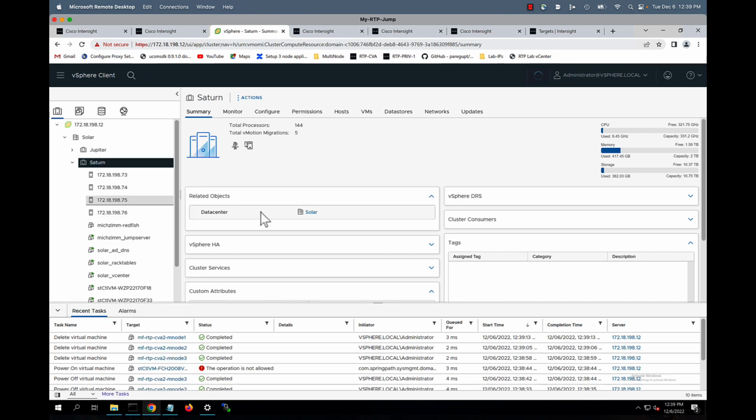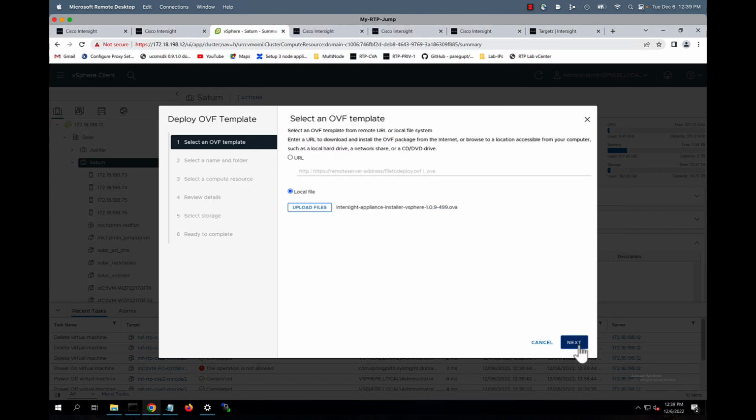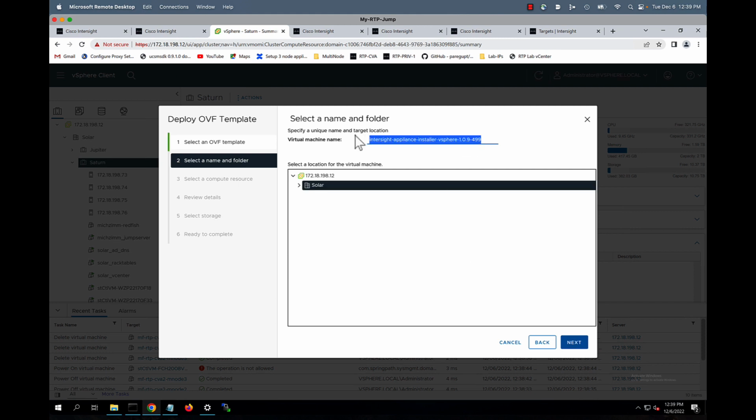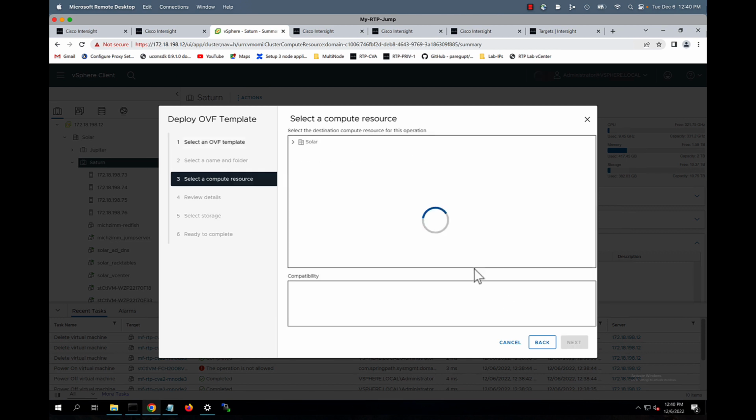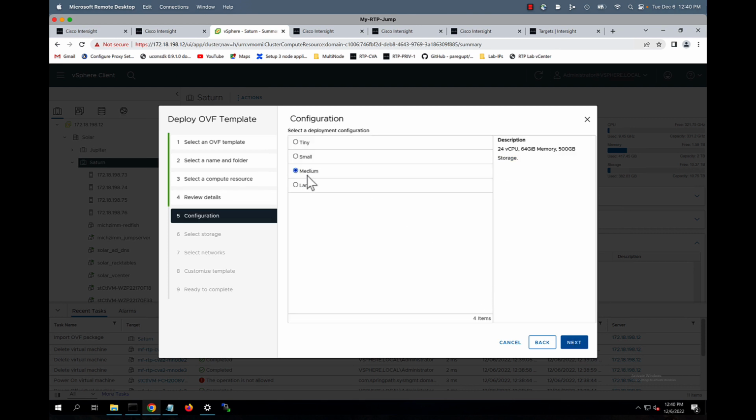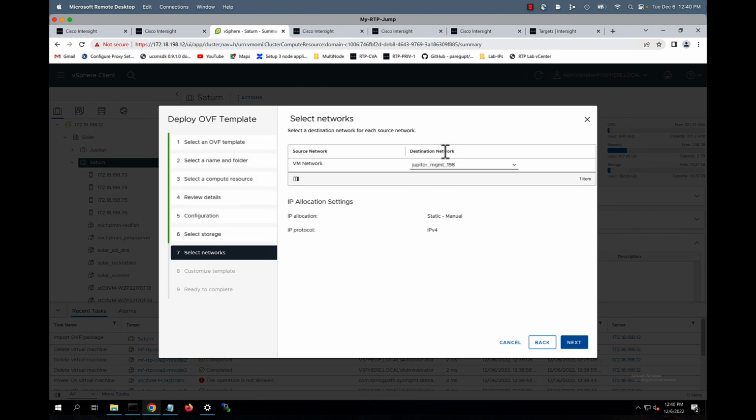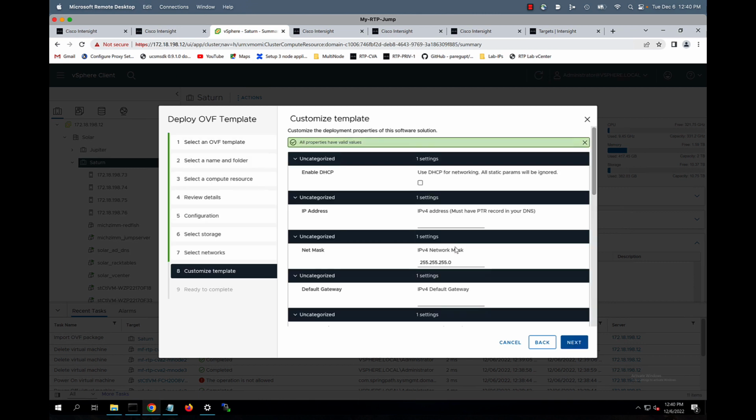Okay, we're going to deploy our first OVF template. I have both the OVA and the binary local to my junk box in my lab. Okay, this is critical here. You have to select medium or above for vCPU and disk space resources. I'm selecting thin provisioning because it's in a lab. If I was doing this in a production, I would keep it thick. Make sure you get the right VLAN port group.